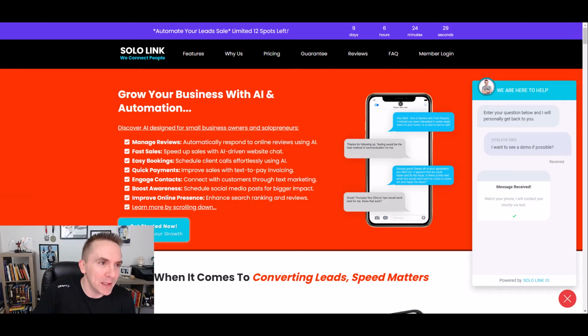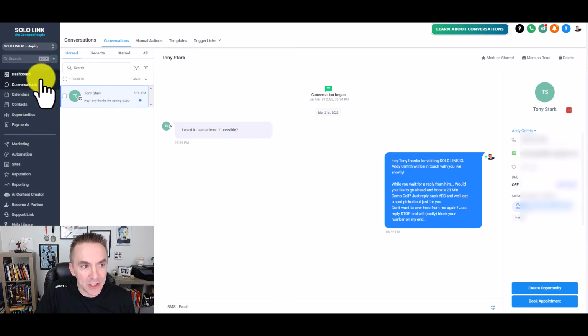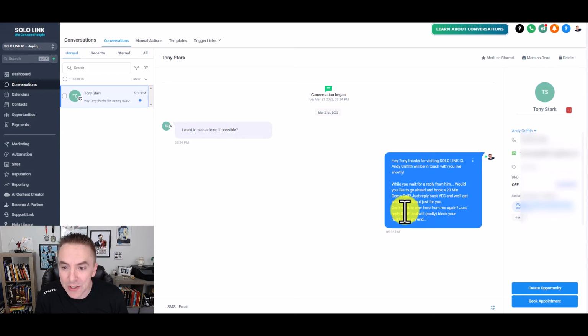So on the back end here, if I go into the screen there on the back end of the system, what you can see here is we now have a conversation tab, if you will. In other videos, you can see all the other tabs and cool stuff we do, but i.e. Tony Stark, it's basically saying, I want to see a demo if possible. And so what the AI did on my behalf is actually send them a message saying, hey Tony, thanks for visiting Sololink. Andy's going to be in touch with you. So it could be you and your name or you and your business. While you wait for reply, would you like to go ahead and book a 20-minute demo call? So it auto texts them on my behalf for me.